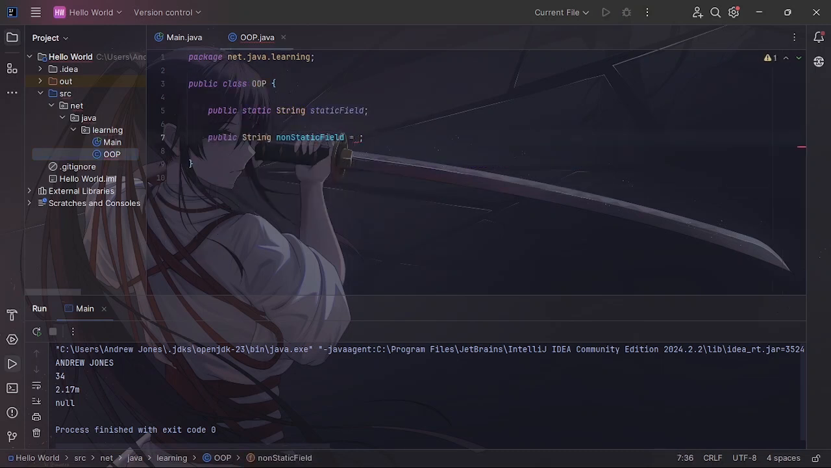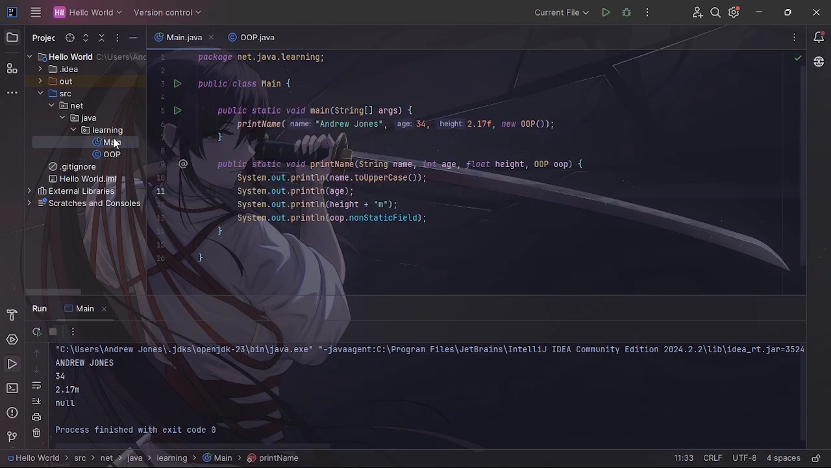If we wanted to, we could just say something like, I am non-static, for example. And now when we run this, we're going to see Andrew Jones is 34. He's 2.17 meters tall. I am non-static. So this is how a void method works. It just runs the code that is within it and then finishes, does nothing.